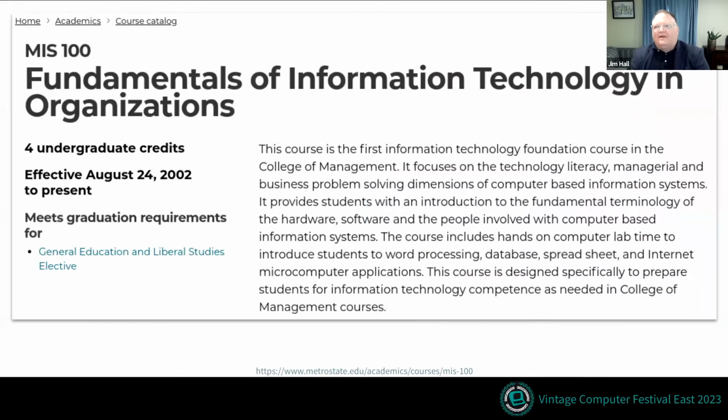A little bit about why I did this program. I teach part-time, and one class that I enjoy teaching is MIS 100, the fundamentals of information technology and organization. The class has a couple of goals. One is that we teach the tools you need, in terms of Word, Excel, PowerPoint, stuff like that. But there's also a real focus on teaching students about how technology works.